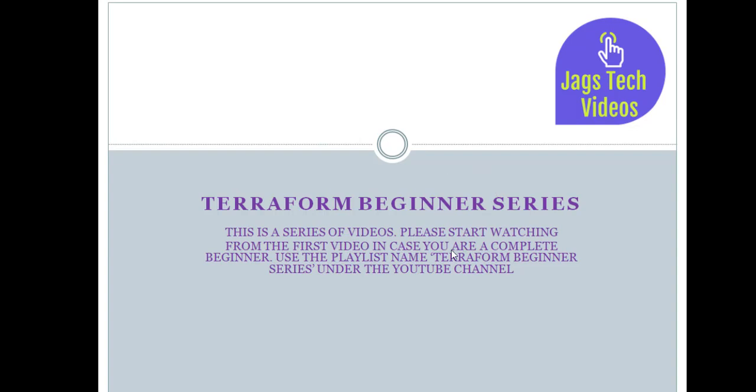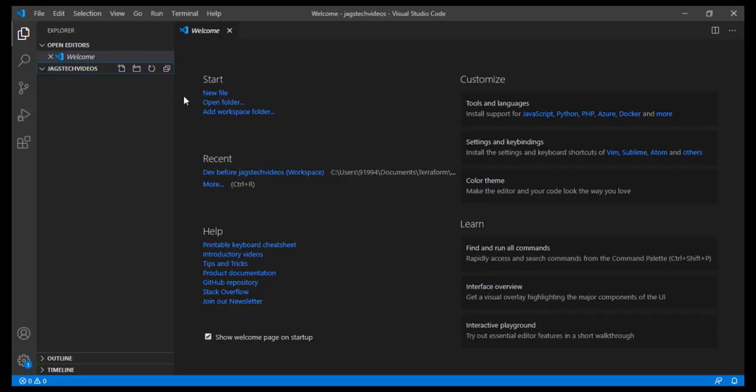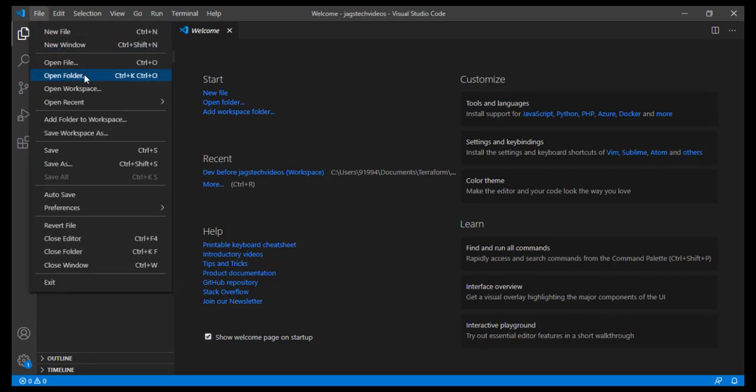So right now we'll go into the video. You can open the Visual Studio Code IDE. This is the home screen.